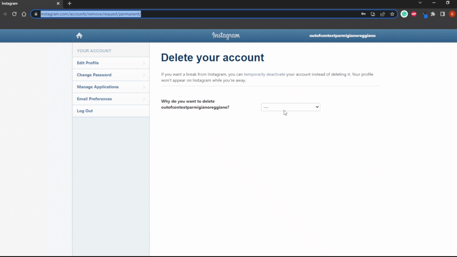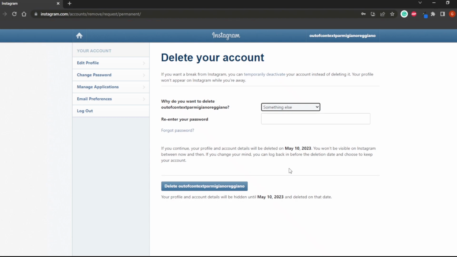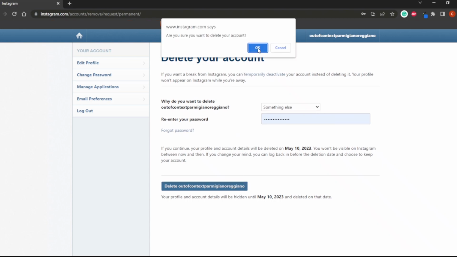Here just click on this box and select the reason why you want to delete your account. I'm going to select something else. Here you need to type down your password and then just simply go over this box. It should say delete whatever your Instagram name is. Just simply click on it to delete your account, and let's confirm this pop-up.